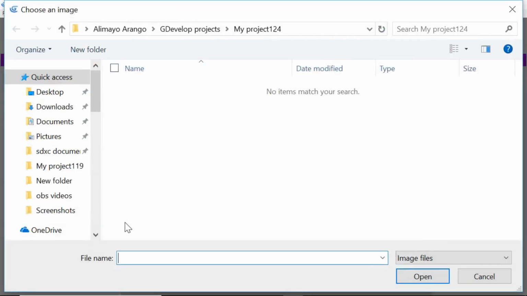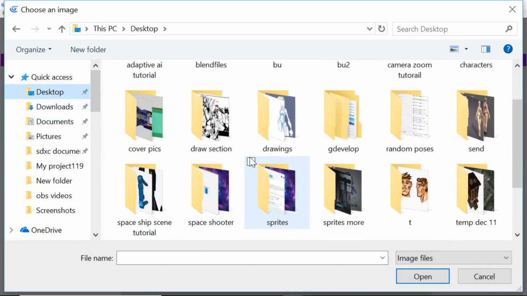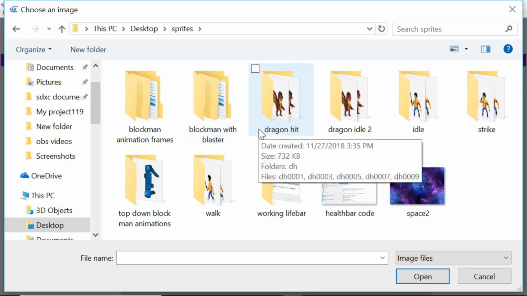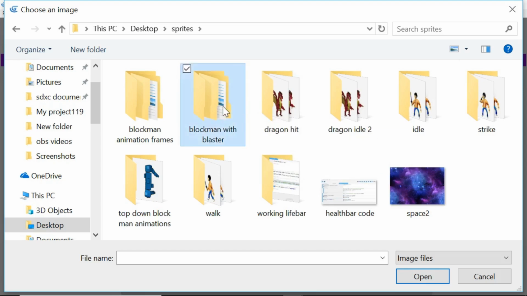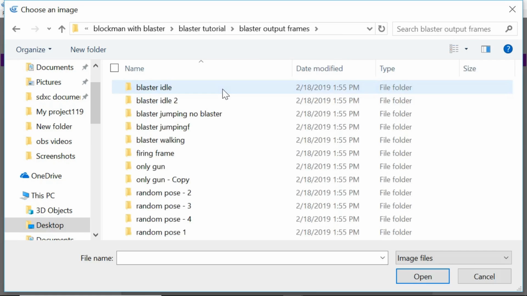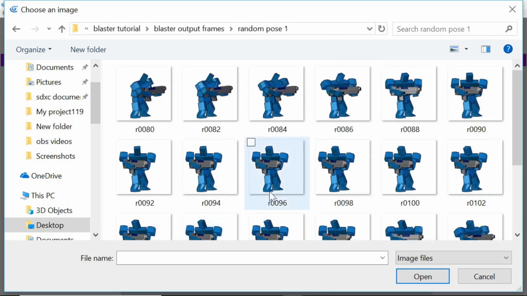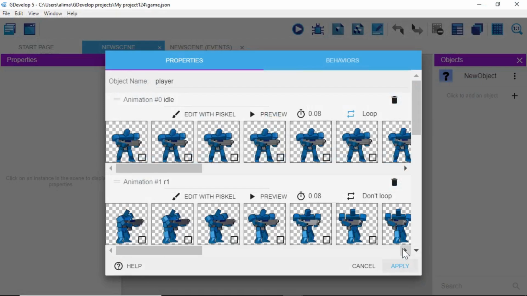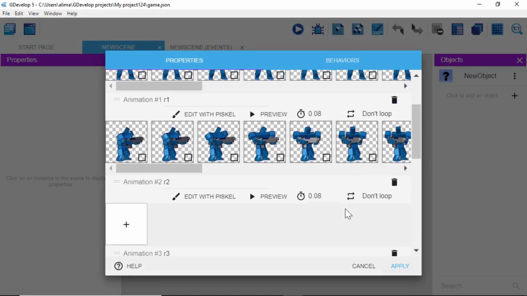So we're going to click here. We're going to go to where these are located. So you're seeing where they're located at on my computer. You go to where they're located at on your computer after you download the files from littleguycgi.com. Okay, so here is random pose 1. So we're going to hold Control, press A, click Open. We don't want that to loop.